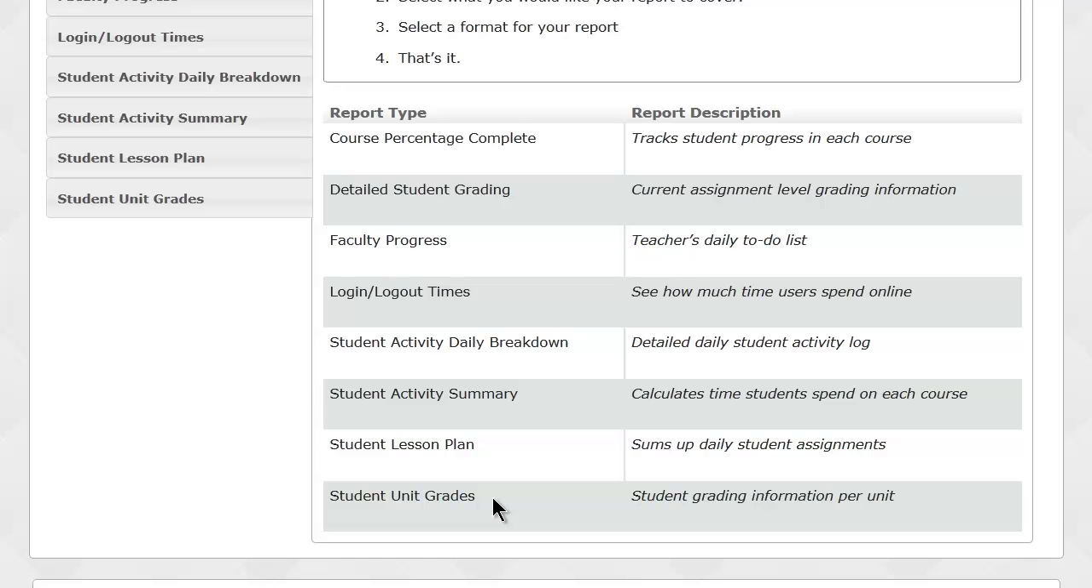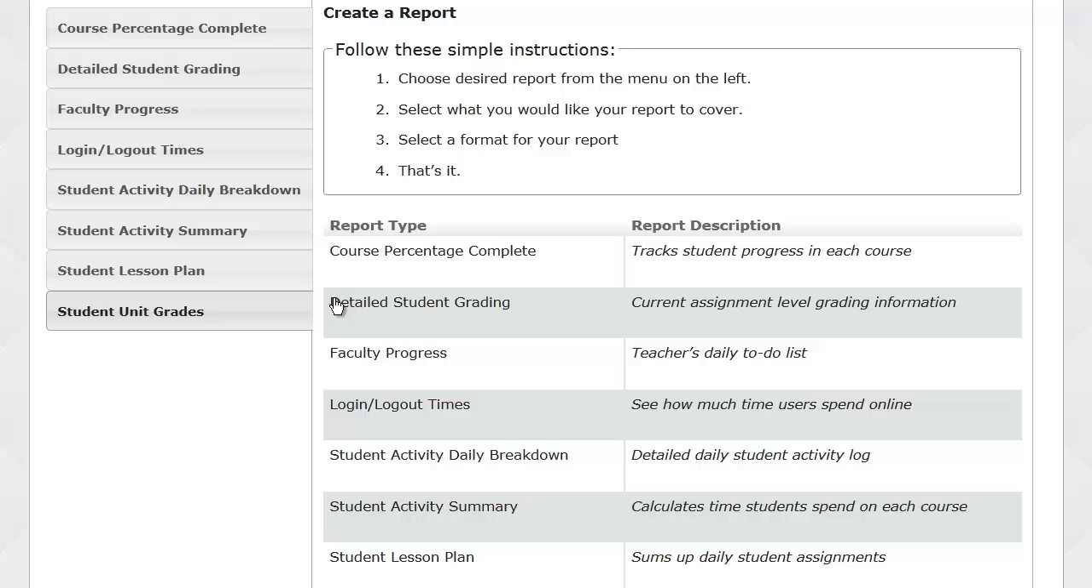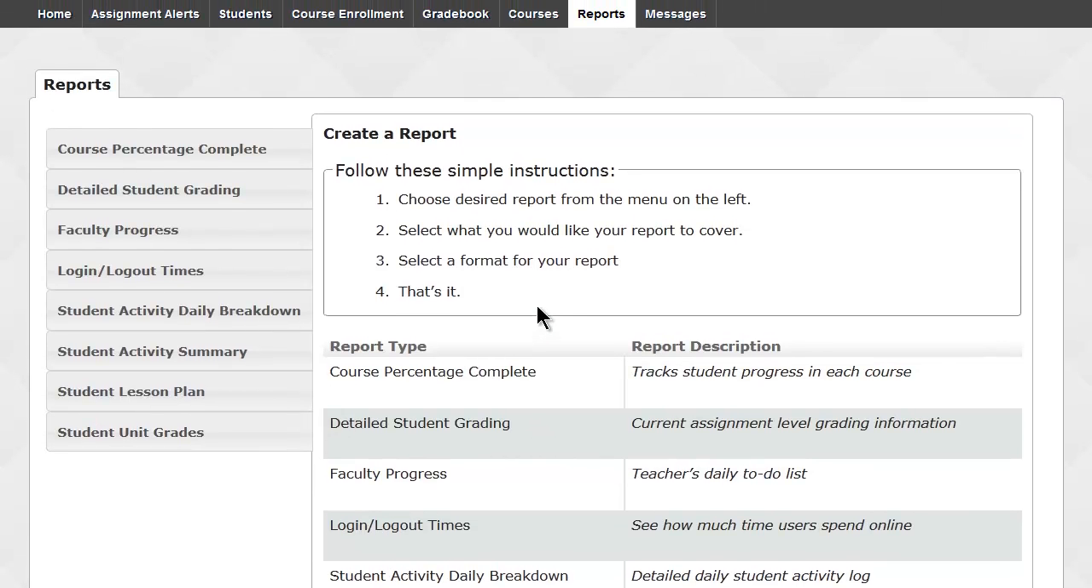So those are all of the reports. Again, I feel very confident after seeing how to run through the detailed student grading that you will be able to run all of these reports on your own. Well, there's only one more tab to cover, and it is courses. So let's head there next.